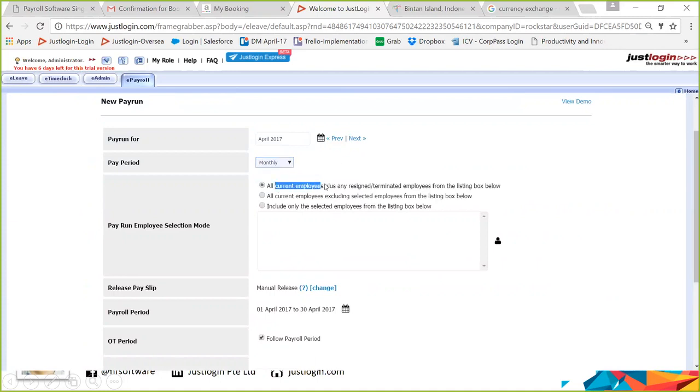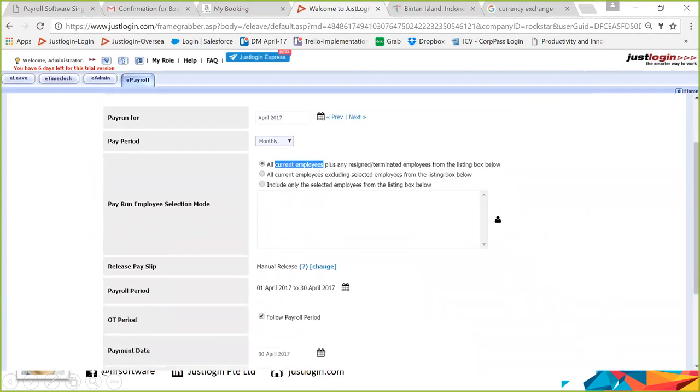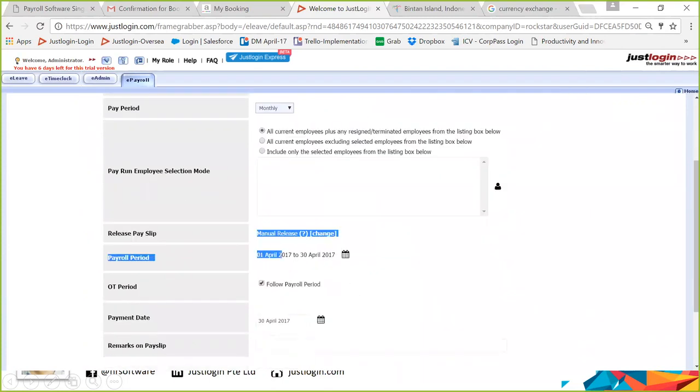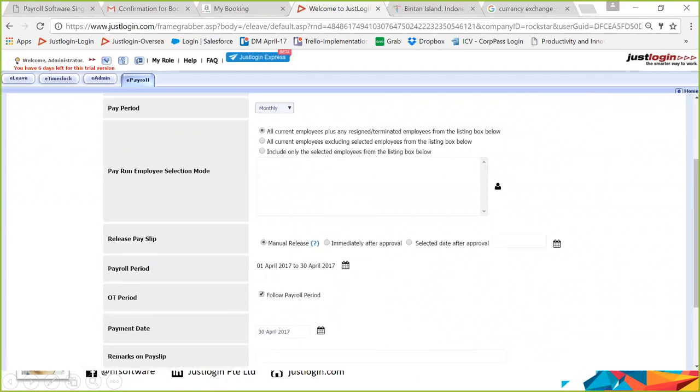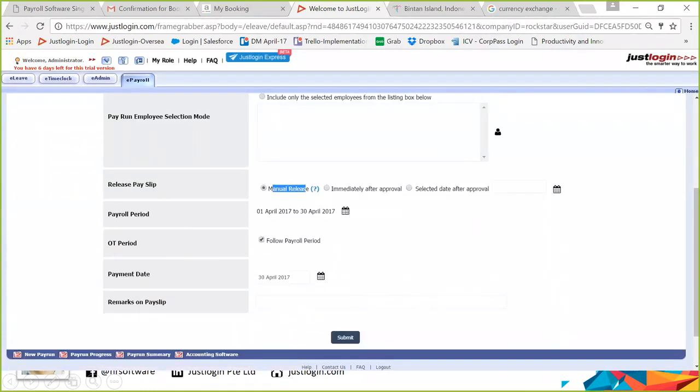So let's say I now have 2 employees. So I'm going to run the payroll for all 2 employees. So I'm going to just select and run. The payroll period will be this, and the releasing of payslip can be done multiple ways. But for today, I will be just focusing on the manual release. Then I will just submit.